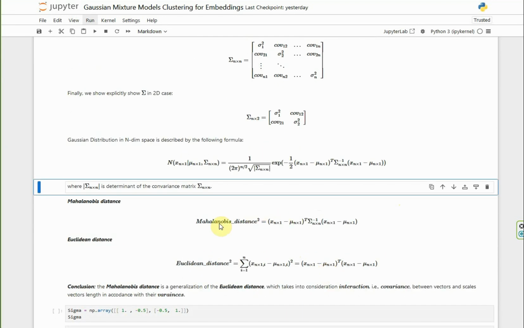We should compare this Mahalanobis distance with Euclidean distance. By definition, Euclidean distance is the sum of square differences component-wise between two vectors, which can also be written in the form of (x minus mu) transposed multiplied by (x minus mu). So the first component and the third component of Mahalanobis distance are basically components of Euclidean distance. And in the middle, we have the inverted covariance matrix.